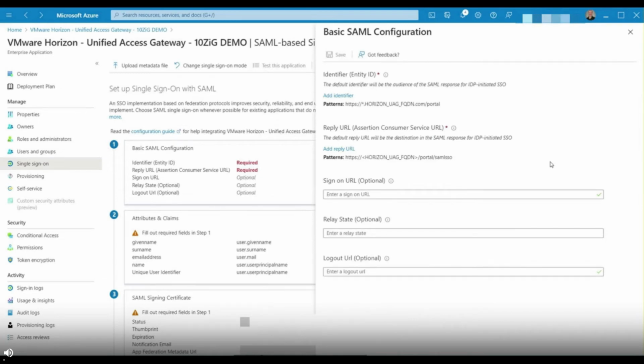Note that these URLs must be entered correctly for this section to be completed successfully, ready for when we test the client connection later on. Remember that for this demonstration we are pointing to a Tenzig UAG server, which I recently commissioned and built for this video.